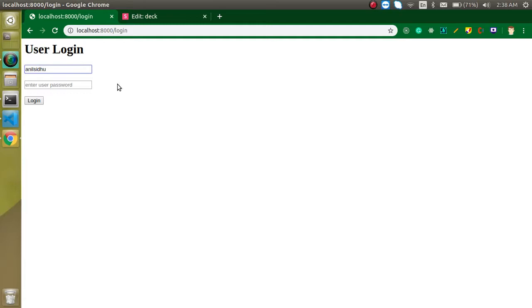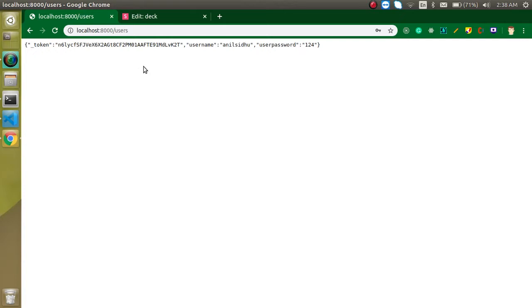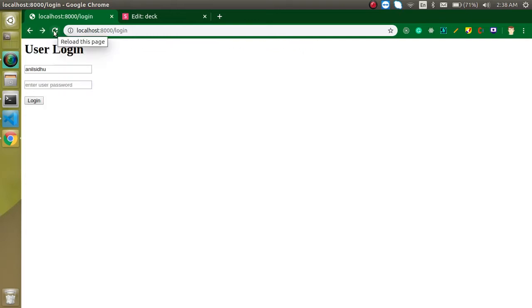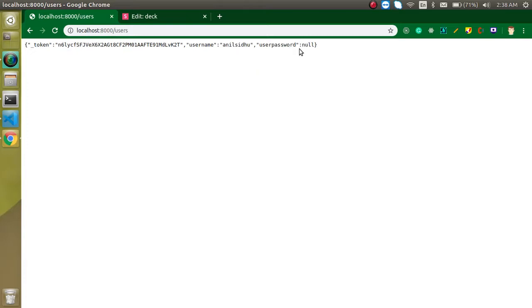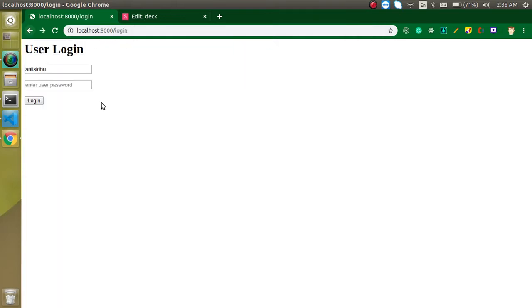You can see Anil Sidhu, this is the name, and password, let's say 123 and something, right? When we submit it, this is our token, and this is our username and password. So what if we forget to fill one field here? Let's try to submit it without a password. Now you can see that our password is null, but this should not go through, because we cannot make the password blank. So there should be some validations, and there should be an error message on top or with the field, right? So how can we do it? Let's start.